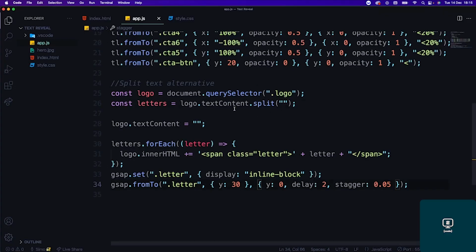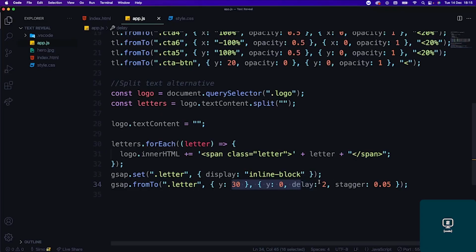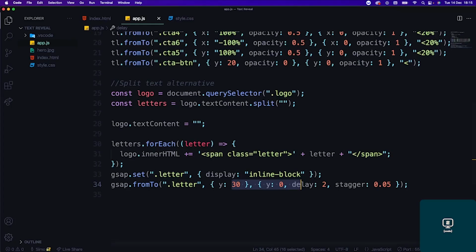Just use a split on it and then generate spans, and then you can animate it one by one. So I found that to be quite an easy solution. I think it looks quite good. So let's see what else we can do here. Since these are spans now, so this H1 here, right? We can add an overflow hidden to it to make the text pop up out of nowhere. So let's go up to the logo and just add an overflow hidden.